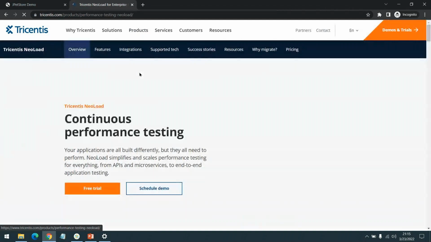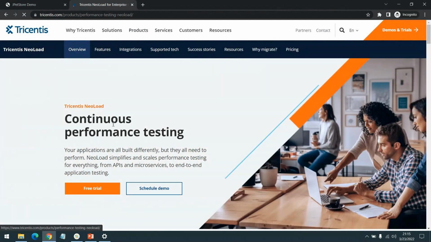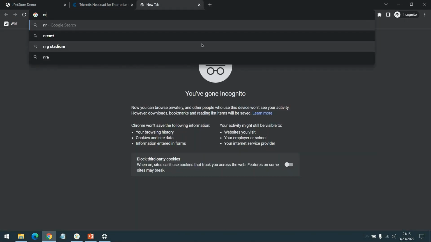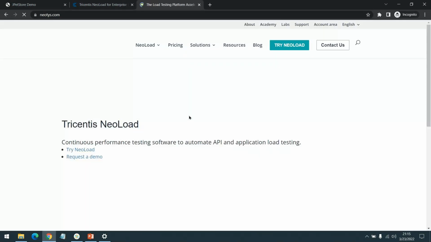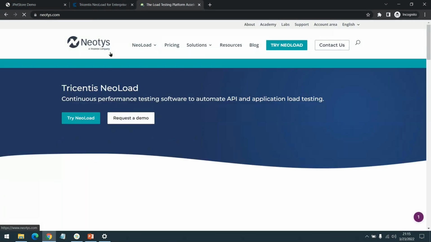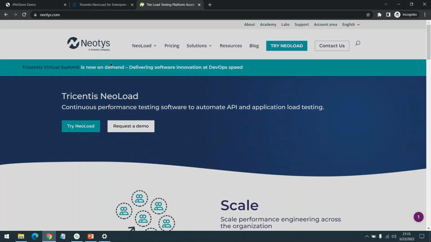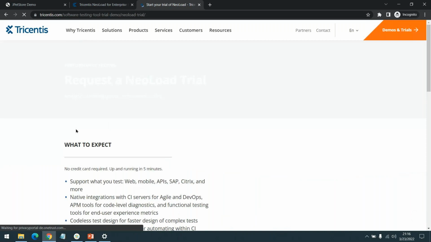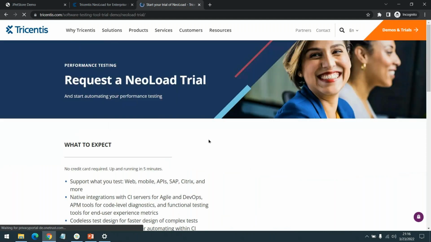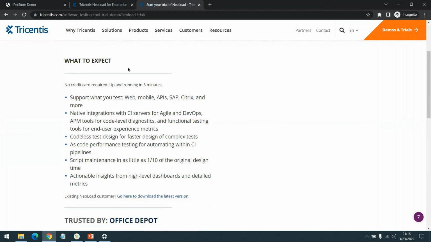Tricentis recently acquired NeoLoad, or Neotys. Neotys is the company that developed NeoLoad, and now it has been acquired by Tricentis. You can also go to neotys.com. See, again, you can see this: Neotys, a Tricentis company. This got changed, and you can also navigate by clicking on this Try NeoLoad, and this will redirect you to this same web page.